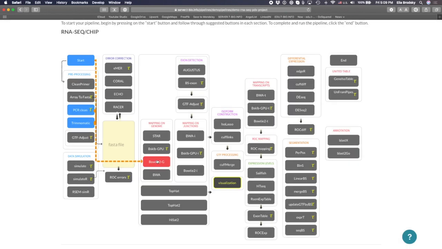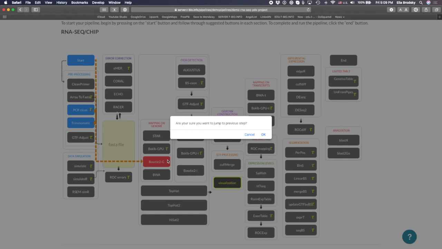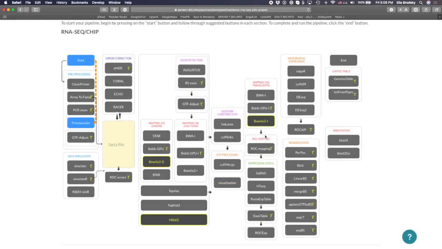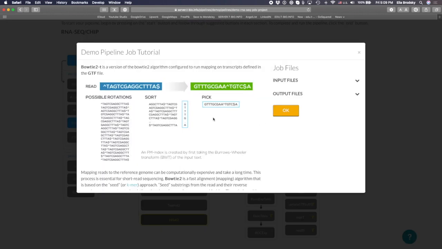and after mapping on genome, we can visualize the mapped reads. You can always go back by right-clicking on your previous selection. You will get a pop-up where you can click on OK. The other option is to use mapping on transcripts with bowtie2t. By clicking here, you will be able to map on the GTF file reference transcripts and not the full genome.